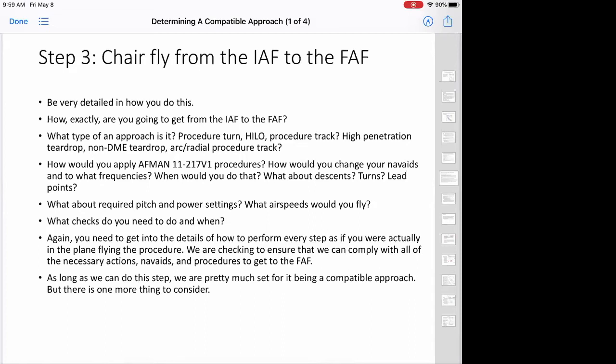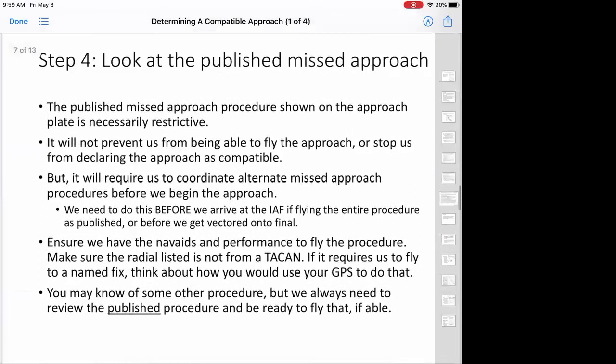But we do have one more thing to take a look at, and that is the published missed approach. I don't mean a missed approach procedure that's listed in our in-flight guide or word of mouth, but the one that is actually printed and listed on the initial instrument approach plate. The published missed approach will not prevent us from being able to fly the approach or stop us from declaring it as compatible, but it might require us to coordinate alternate missed approach procedures. So we need to look at that and be prepared.